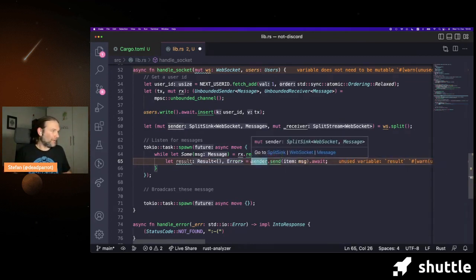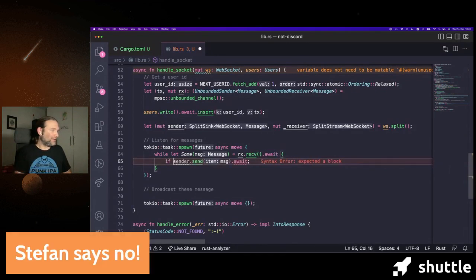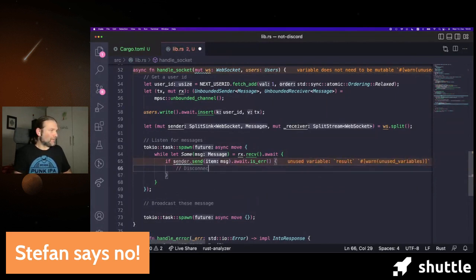So I can say, well, if this thing here is going to error, disconnect the user. This is what we're going to write later on. So this is a possibility. You can say receive messages, but the moment we are getting an error, disconnect the user. Something is wrong with your socket.